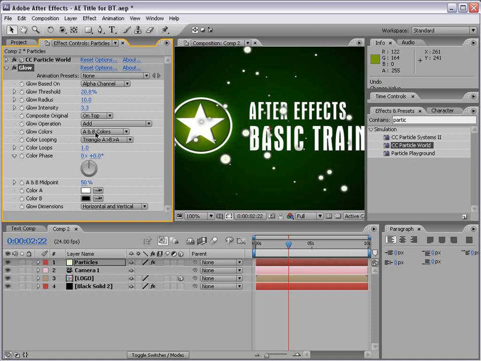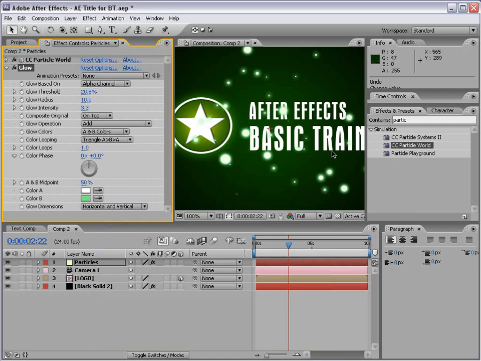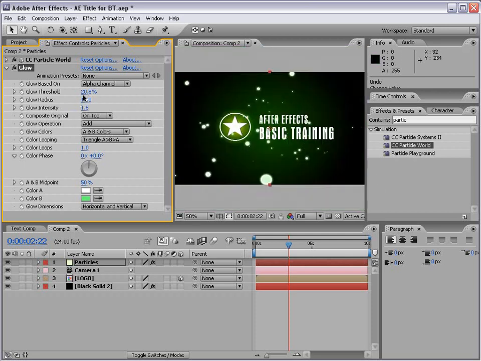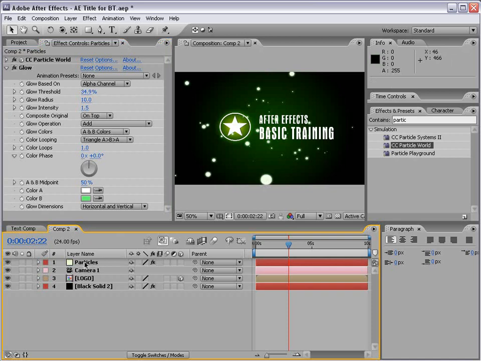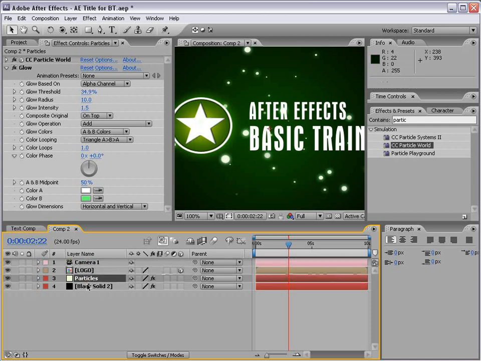Now we go down here. The glow colors is set to A and B colors, which is right here. That basically means you get to pick the color. So I'm going to change color B to green. And you can see now we have a nice glow. I'm going to actually turn the intensity down a bit now that we have this set up using the alpha channel. And maybe turn the threshold up a bit too. Okay, now here are our particles. Now they're rendering, a few anyway, over our text. Well, I'm going to move this below our logo.